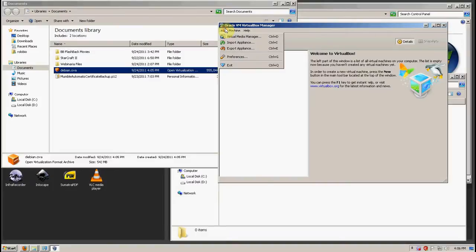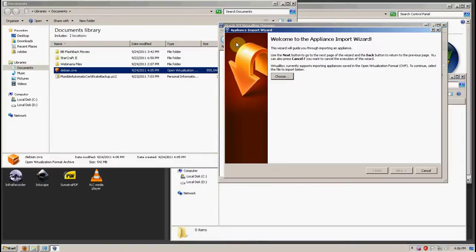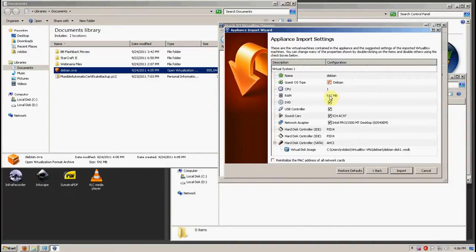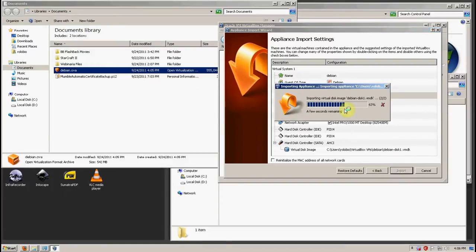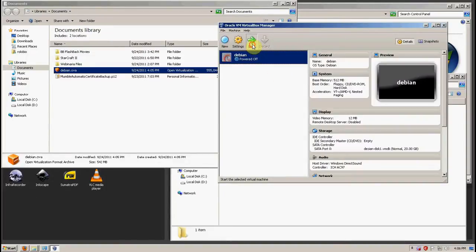Now let's go ahead and re-import our saved one. So we can go to File, Import, go to Choose, grab Debian, click Next. So it's got our settings that we had there. We can change these if we need to, and click Import. It's going to open that up and put the virtual disk and the virtual settings all back onto your computer, so we can boot back into Debian. So I'm going to go ahead and start it back up.